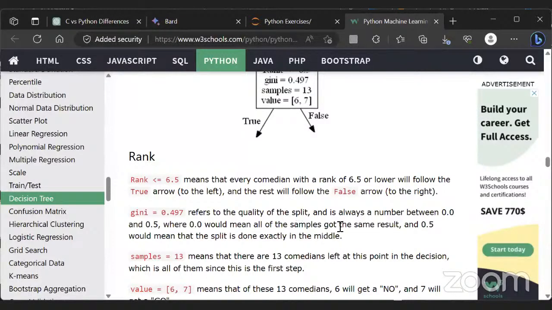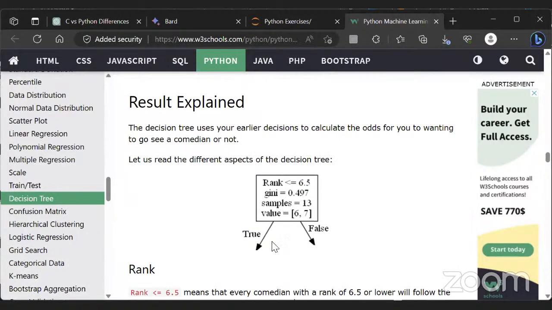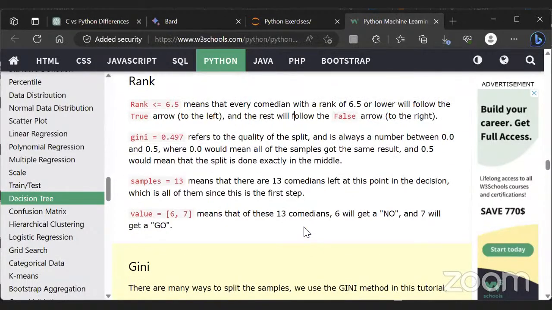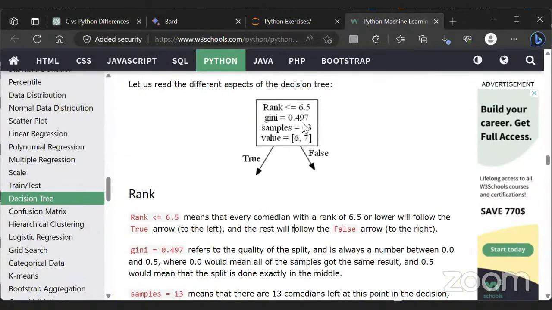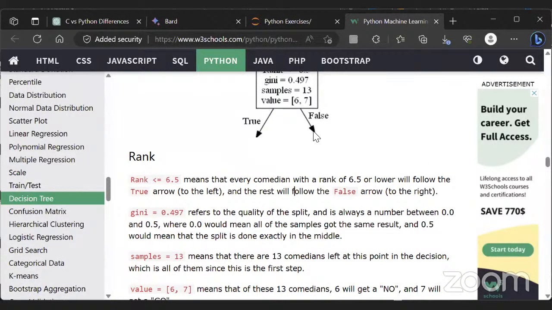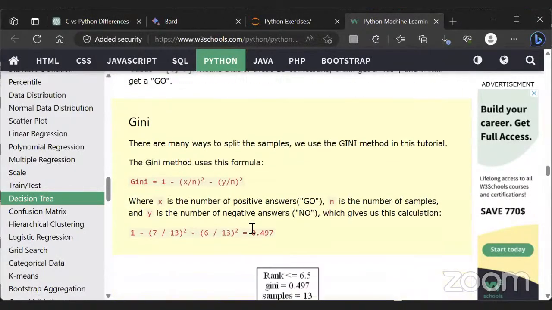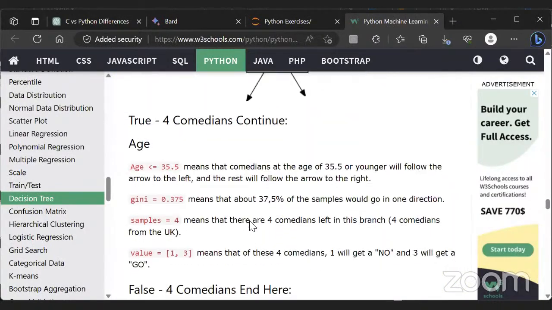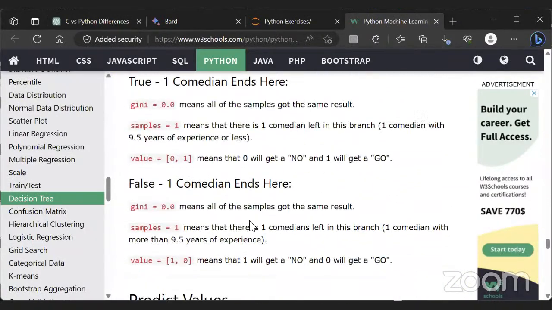Gini means the quality of the split, right? Whether the split is done exactly in the middle or not. So if it's 0.5, the data set is getting broken exactly in the middle, right? Here it's almost that, 0.497, which means 6 and 7 values, and total samples are 13. So that is what is rank, Gini, samples, and value, right? So that is what they are trying to do here. Let's see the code and let's also run it.